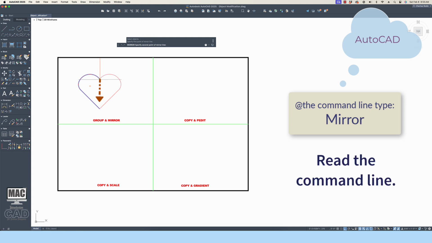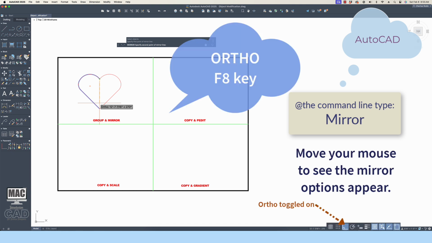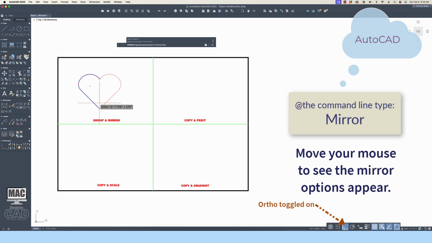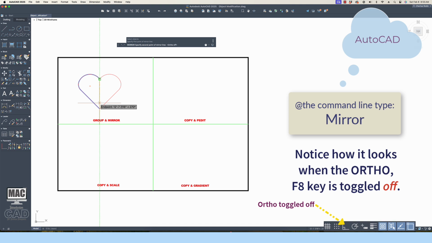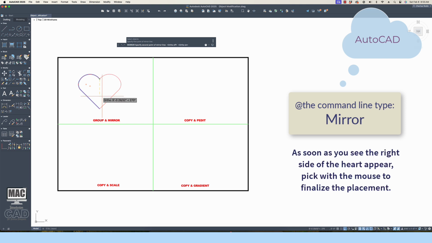As soon as I pick the endpoint, AutoCAD shows me the possible vertical axis for mirroring the objects from the left side to the right side of the pick point. Make sure the Ortho F8 key is toggled on so that you mirror exactly to the right of the pick point. If the Ortho F8 key is toggled off, the mirrored set will appear skewed as you see here. Once you see on the screen the mirror placement that you want, pick with your mouse to finalize the placement.